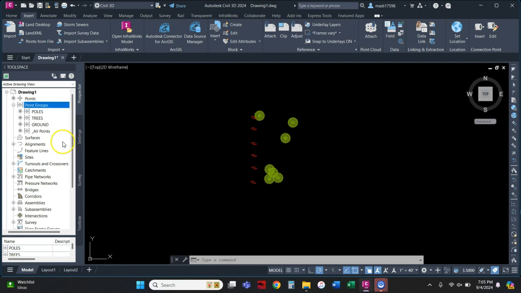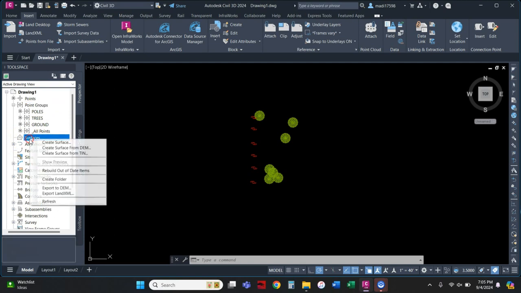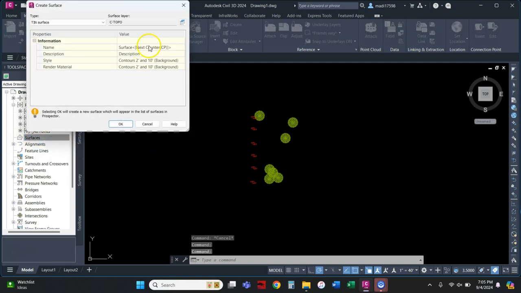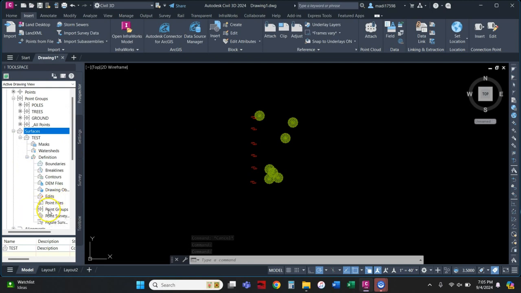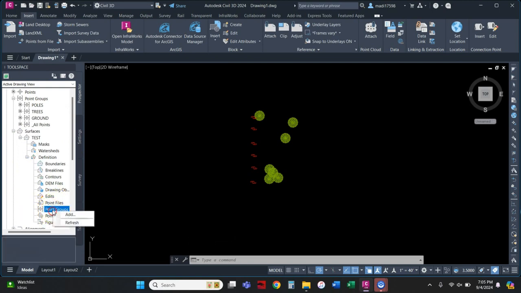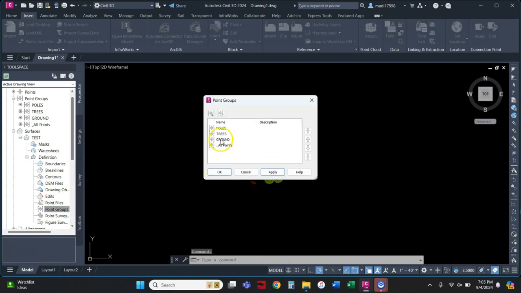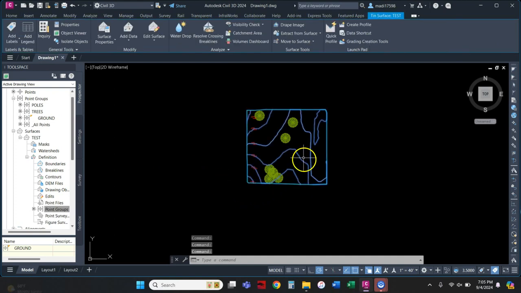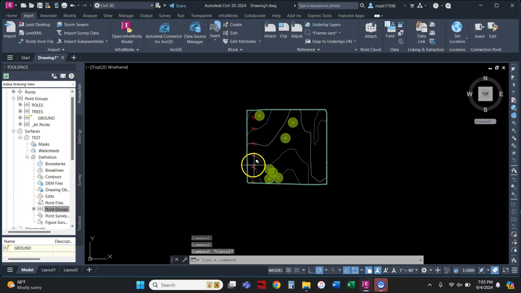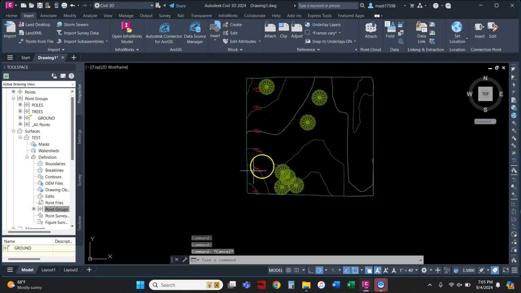Now if I need to create a surface from these ground points, I'm going to do that. I'm going to go to surface, create surface, test. And now I can use all my points, and I'm going to add them as a point group. And I'm going to click ground. And there's my surface. And I don't have to see the points creating it.